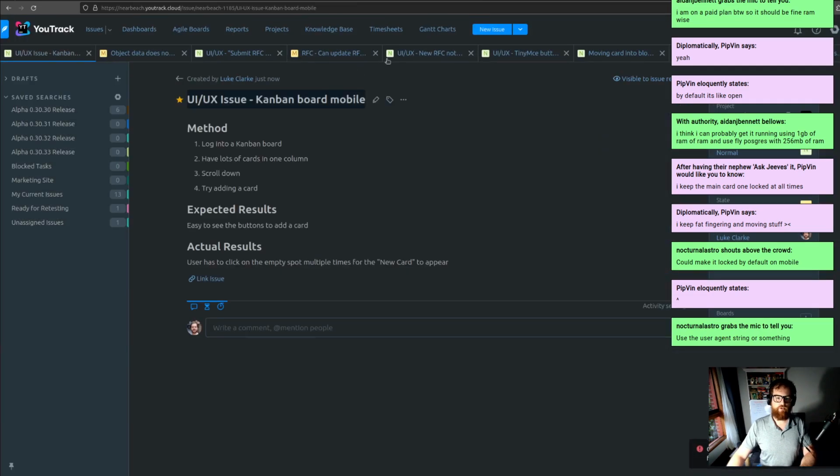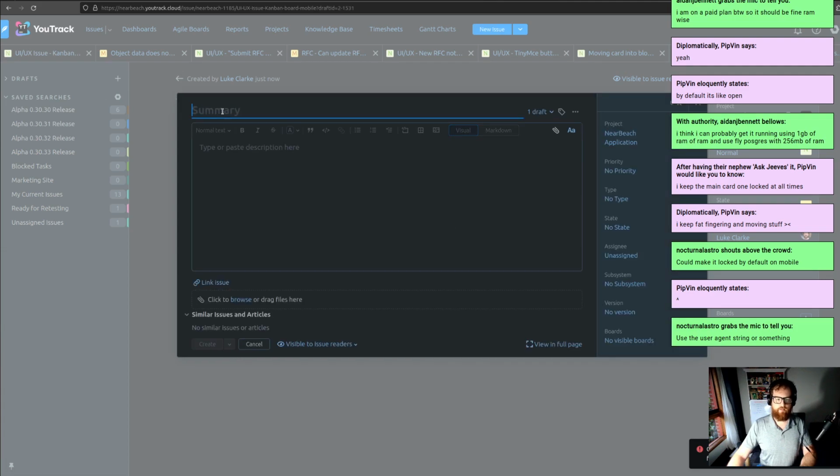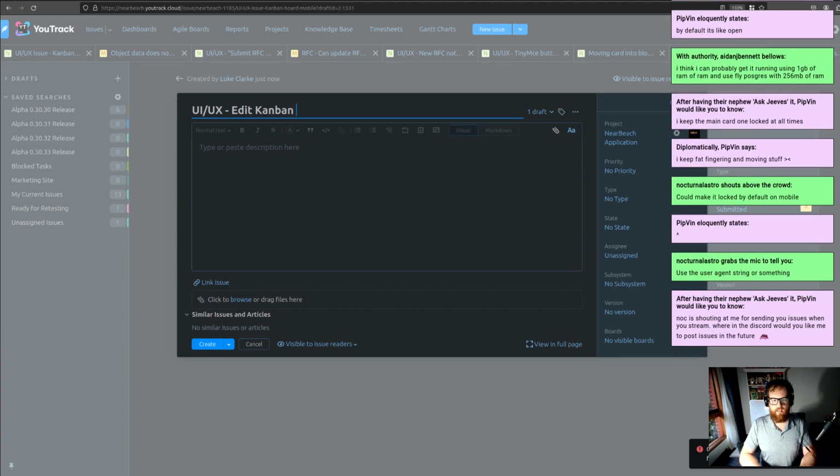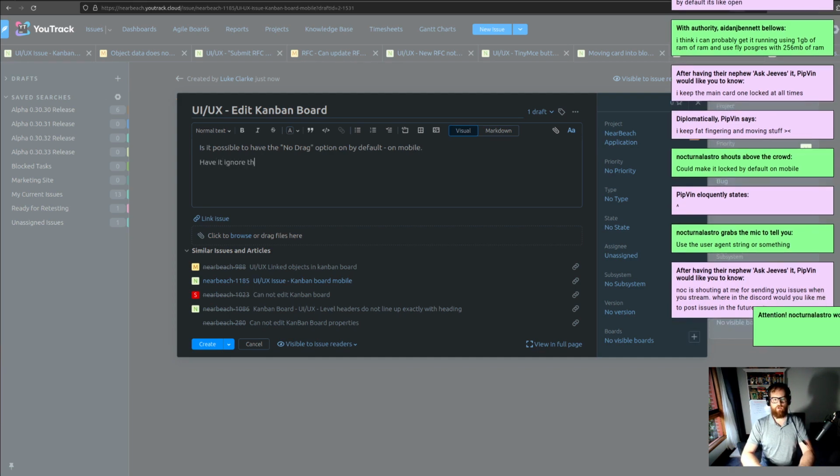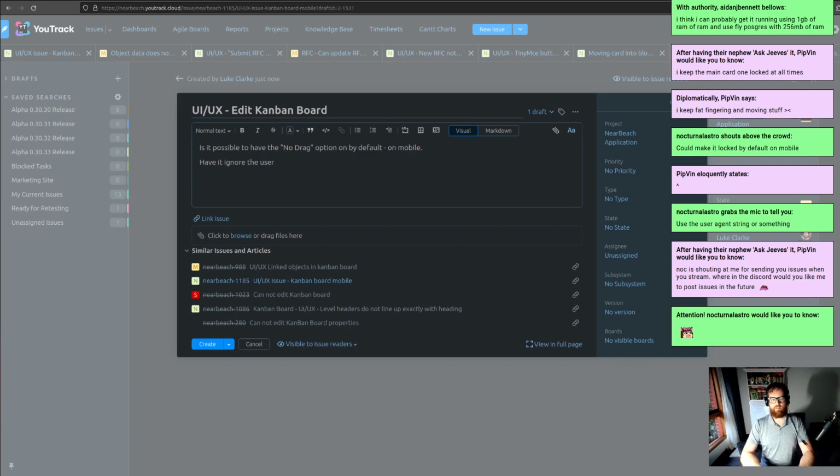Okay, new issue. Oops, new issue. UI, UX, edit Kanban board. Is it possible to have the no drag option on by default? Yep, that's easy done on mobile. On mobile, have it ignore the user settings. All right, cool.